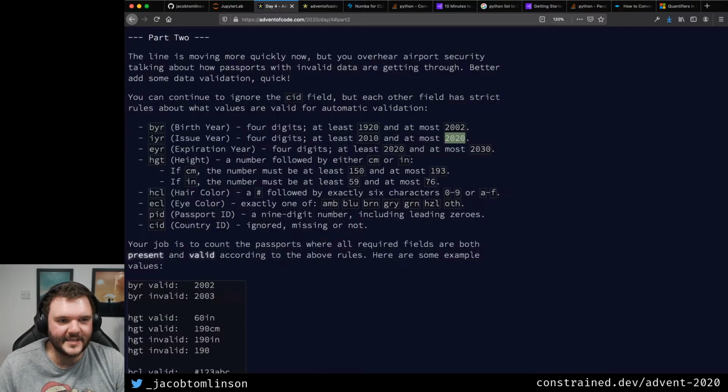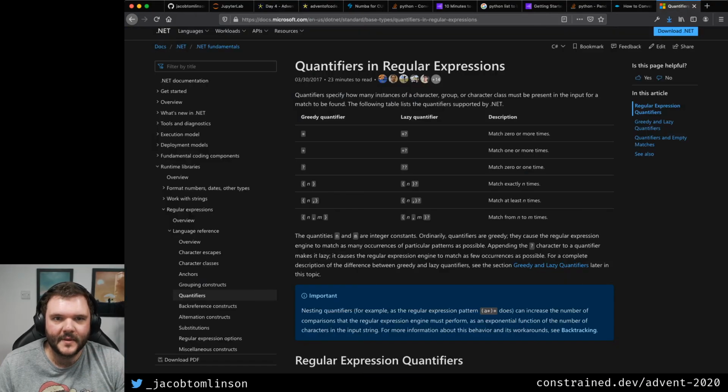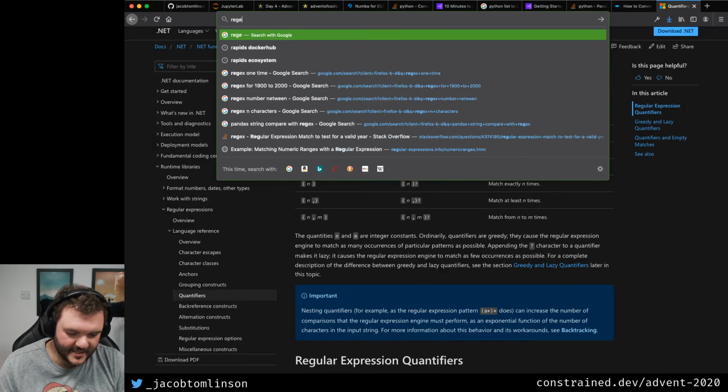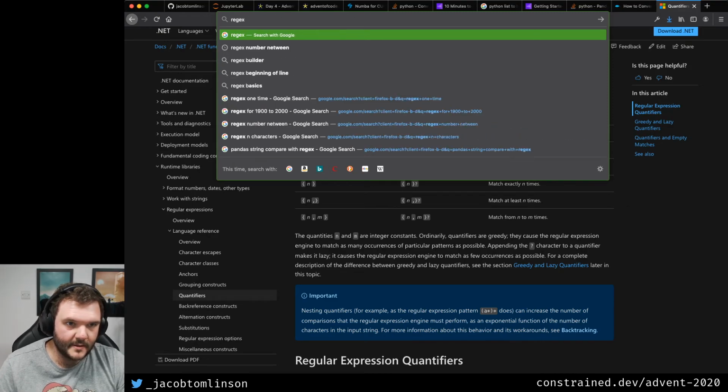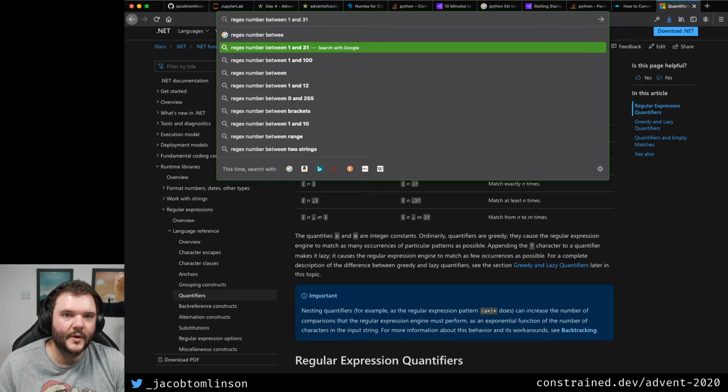So the last one is height, which is the most complicated one. Number followed by either centimeters or inches. If it's centimeters, it can be here to here. Or if it's inches, it can be here to here. Just make sure I'm not being crazy. Regex. Number between 1 and 31.